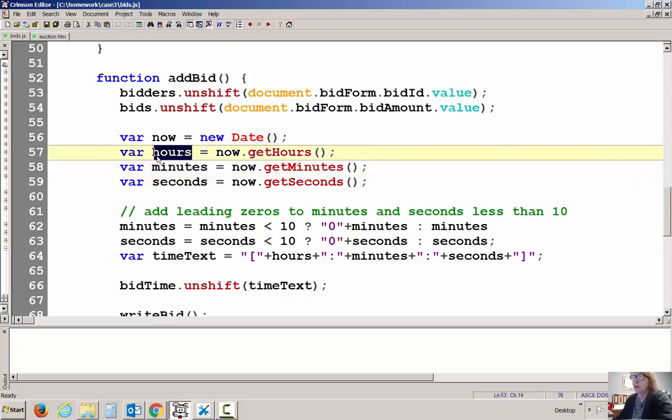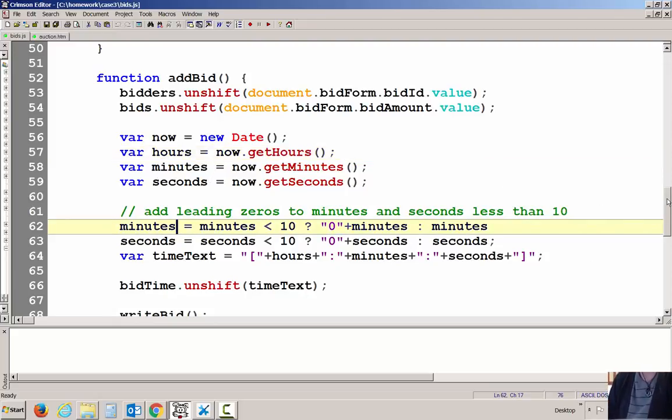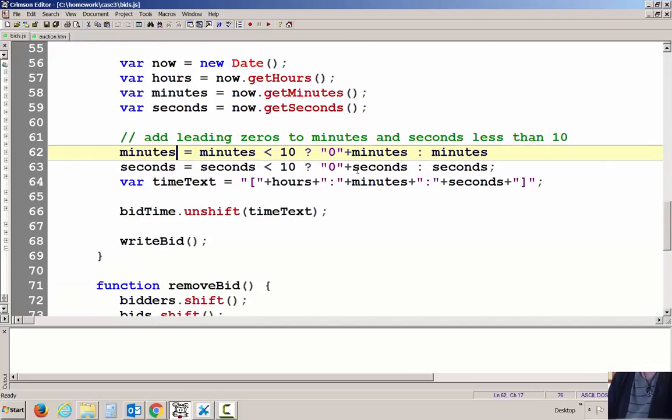Remember, the variables are defined by the data you put in them. Now I can go back in here and make sure there's leading zeros for the minutes and seconds. So if our minutes are less than 10, I need to add a 0 in front of the 1 through 9. Else it's just the minutes. Same thing for the seconds. That means if the seconds is less than 10, add a 0. Else keep what I have.